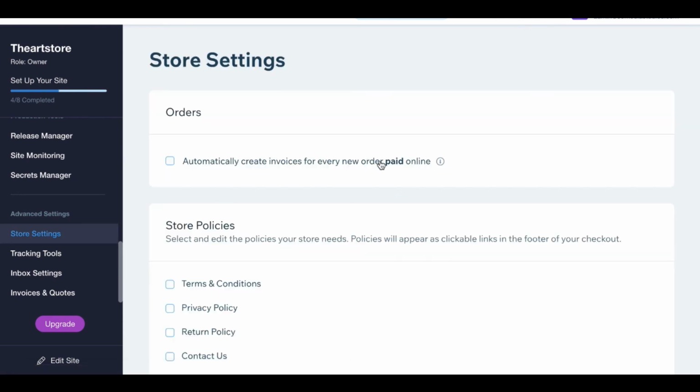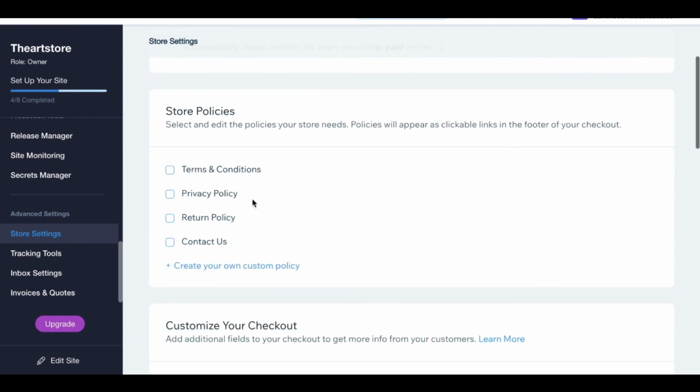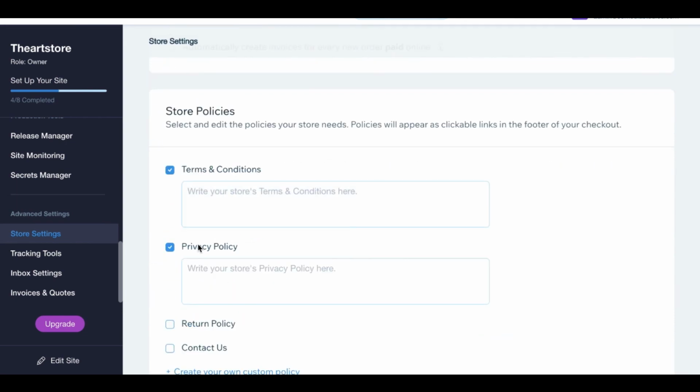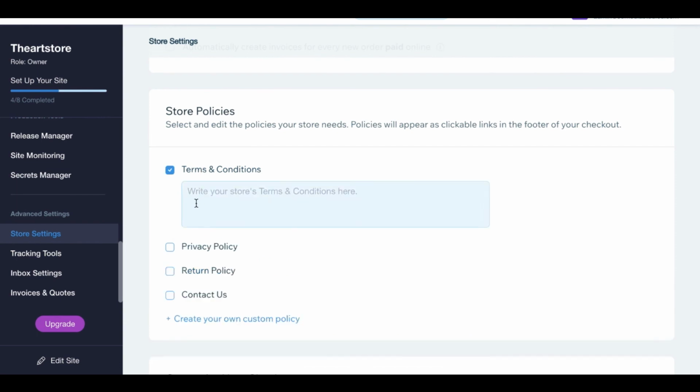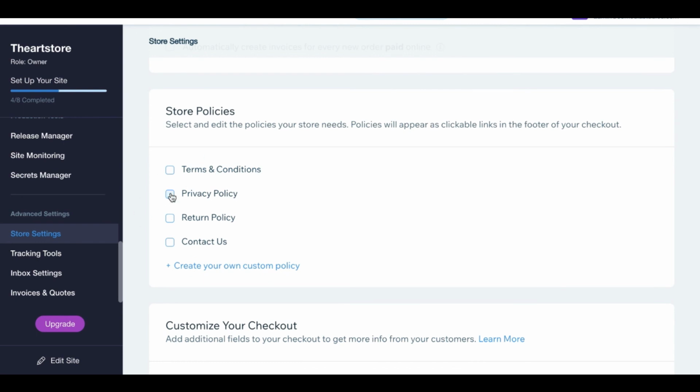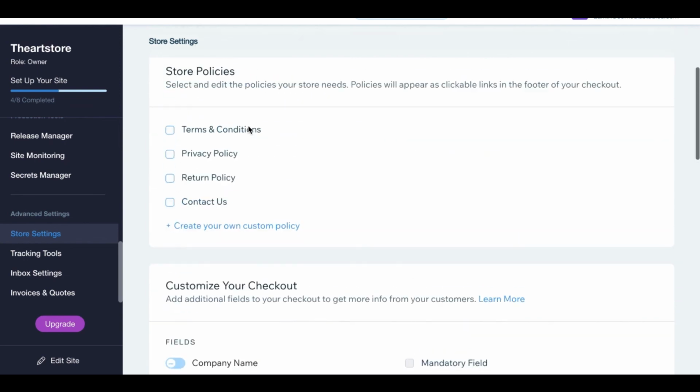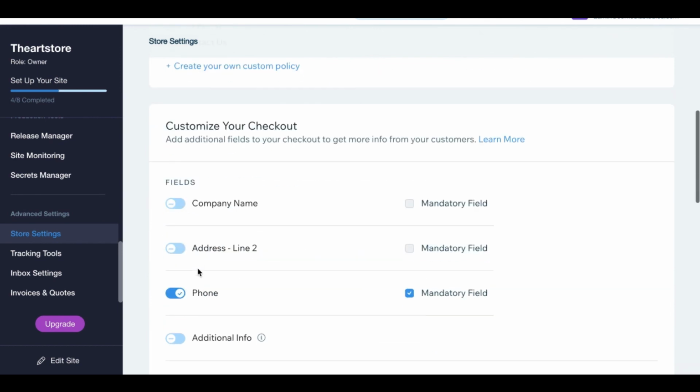Automatically create invoices for every new order paid online. If you're not creating invoices for taxes, you don't need to do this. Store policies, terms and conditions, privacy policy, we already have all of these made, but you can copy and paste them here as well if you wanted to. We've already made them on your store. So your actual website is going to have terms of service, privacy, and return. They're going to be templates, so make sure to go back and fill in your brand name, but you can then copy and paste them here. You don't need to. Again, this doesn't really do much for you.